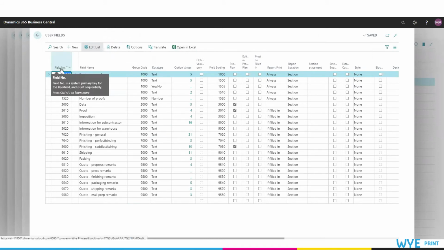On this page, we have the field number, which is the primary key, and generally it's set sequentially, so it will auto-populate. However, once it has been created, you are able to go in and change those. The field name. The group code helps determine where it is set up on the system, as well as where it prints out on various reports. The data type, whether it's a text, number, a checkbox, date, time, or a selection field.